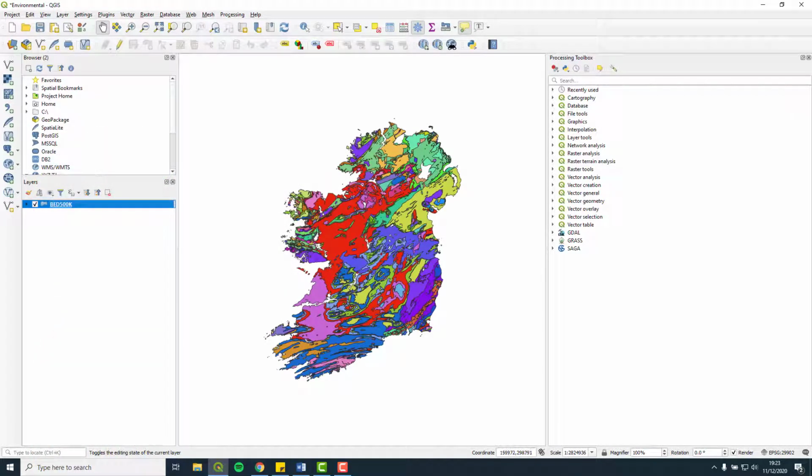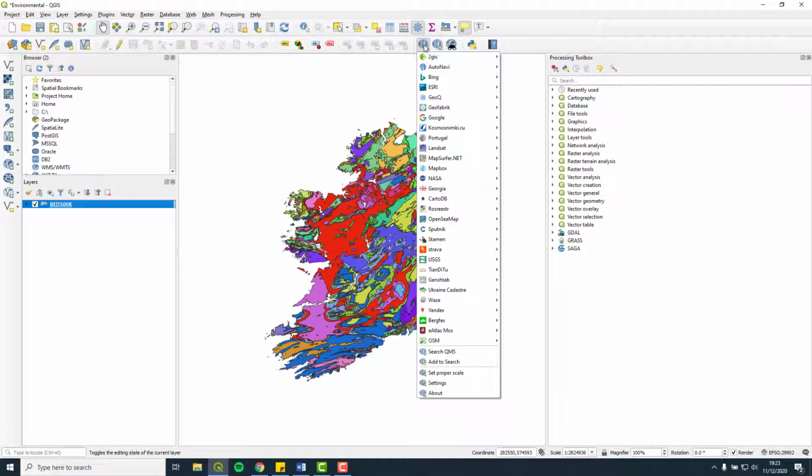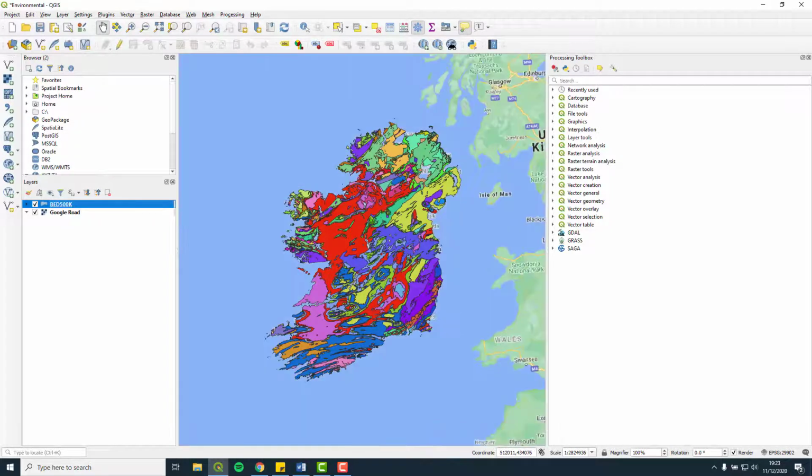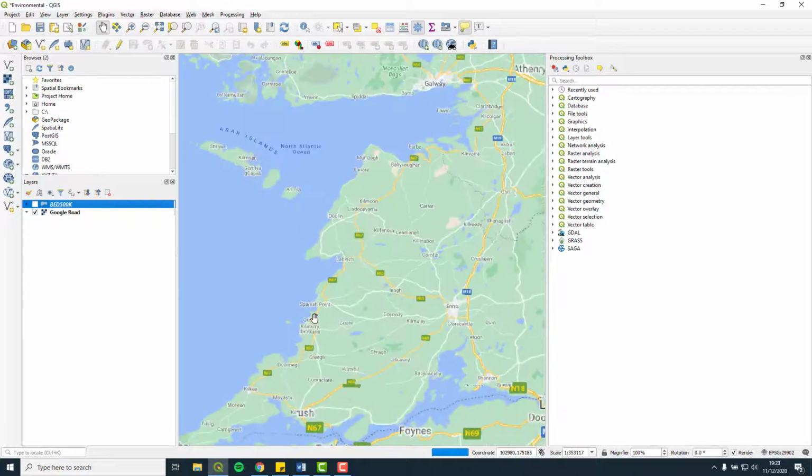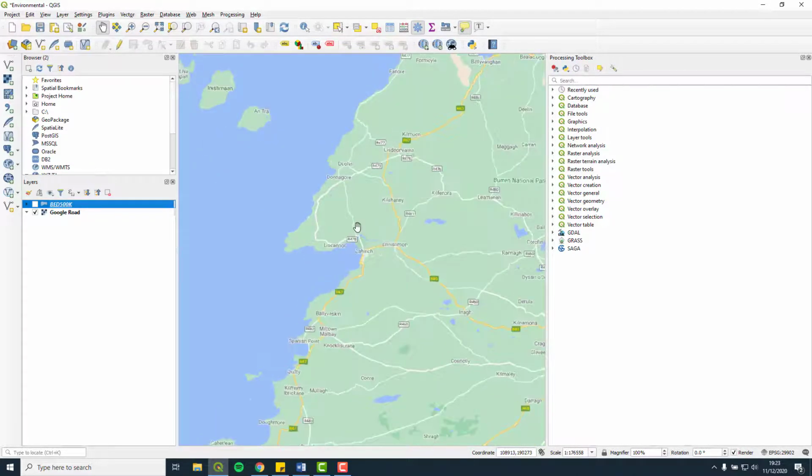To find out the geology at the Cliffs of Moher Centre, we need to zoom in to the correct location. We might know where County Clare is, but what about the interpretive centre? Let's use Quick Map Services to help us. Click the Quick Map Services icon and choose Google Road. Turn off the bedrock layer so that you can see the map lying beneath. Now zoom into County Clare. Can you see the Cliffs of Moher Centre? It might take a while. It is north of Lahinch and south of Doolin.